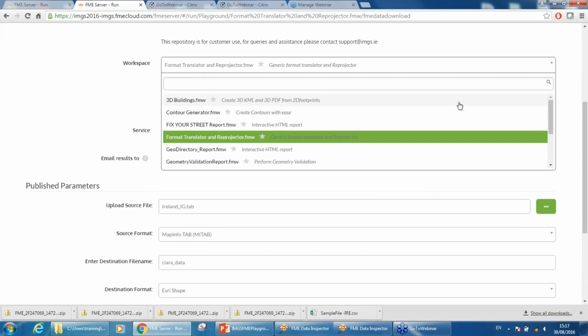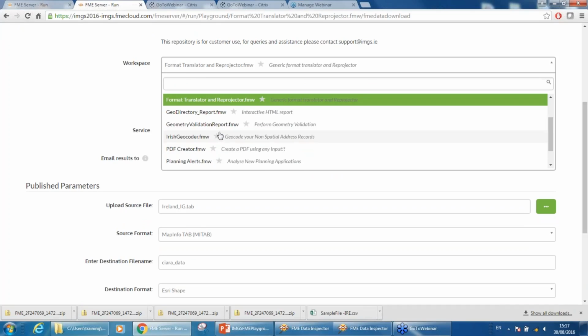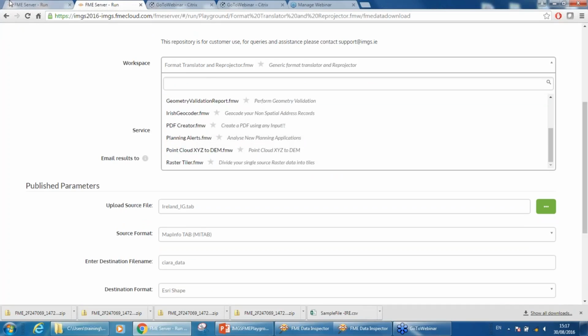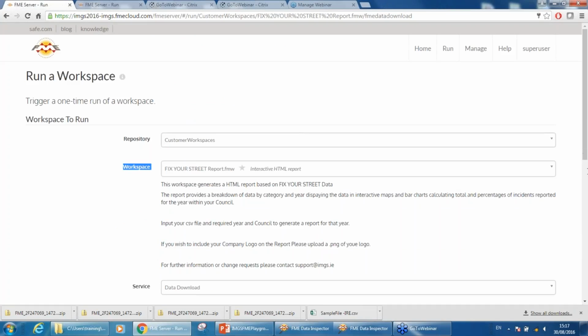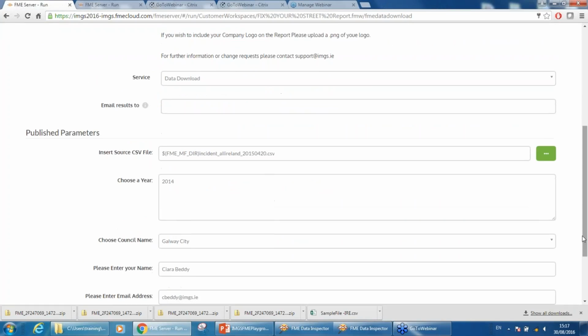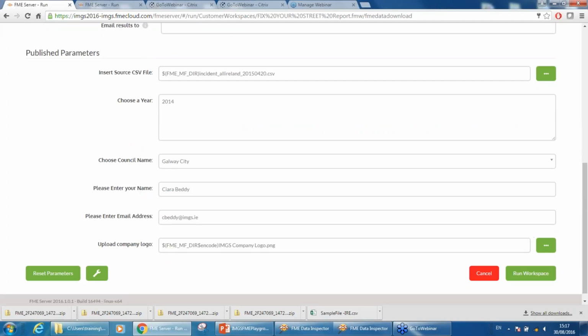If we then look at some of the reporting, so analytics, we've got the Fix Your Street, there's geodirectory reports in here, validation reports, alerting, so there is quite a lot. If I run the Fix Your Street, you can see if you upload, and what I have here is a CSV of some Fix Your Street report data. Now this is just creating a report about different alerts, so really it can be anything. It doesn't have to be Fix Your Street data.